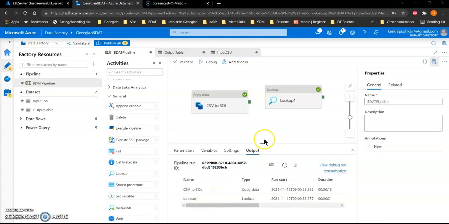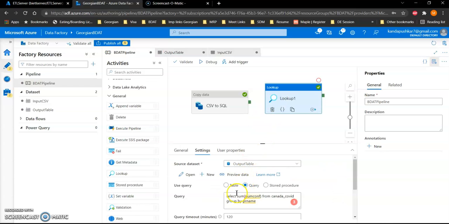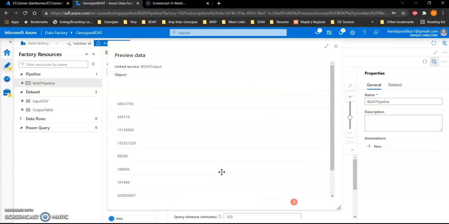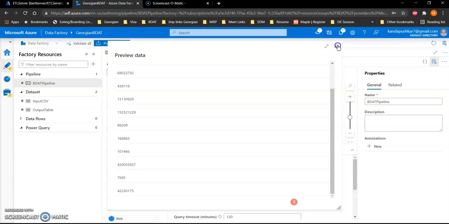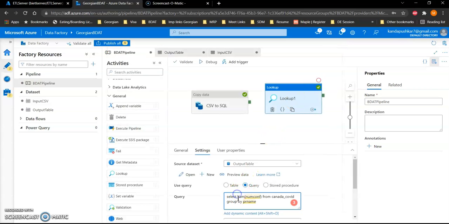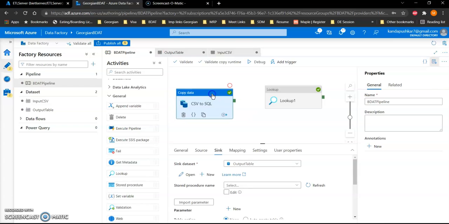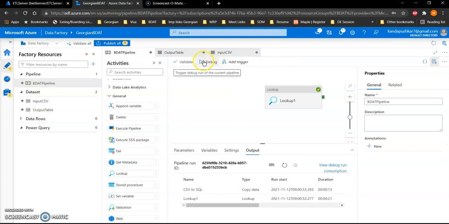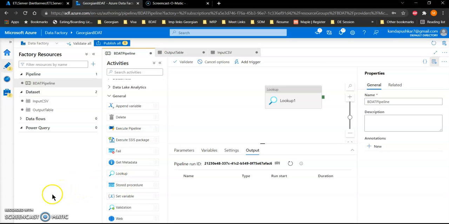Now as you can see, both of the tasks are performed again successfully. Here we can preview the data, and since we need only the confirmed cases, I'll just put in the PR name too, just to show you that we got the correct result. I'll run it again. So we don't need to copy again and again. We'll delete this part and we'll just perform the lookup again.